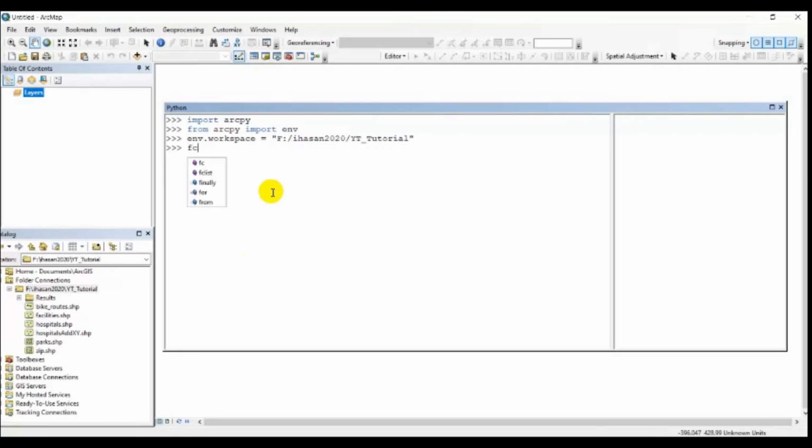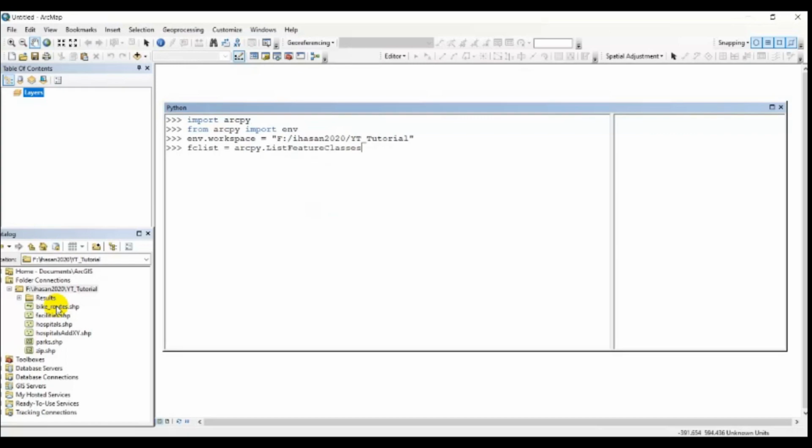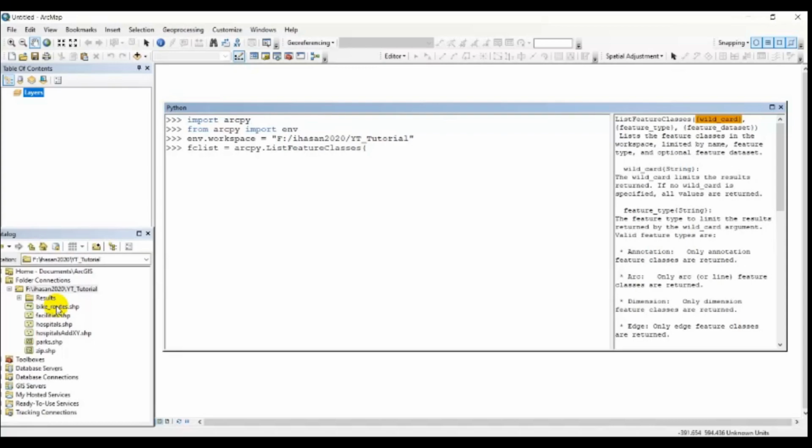So first, let's assign a variable called feature_class_list. Under this variable, all the feature classes will be enlisted. So let's call up ArcPy once again, dot ListFeatureClasses. Okay, this is the advantage of using the Python window. It suggests that you pick up the auto-completed code. I just took this advantage.